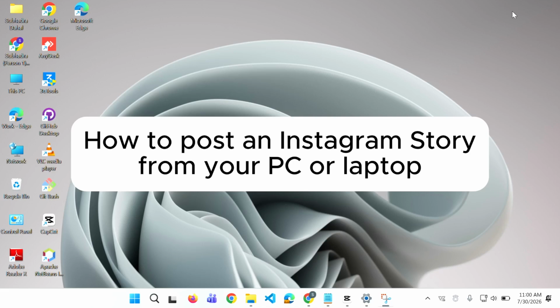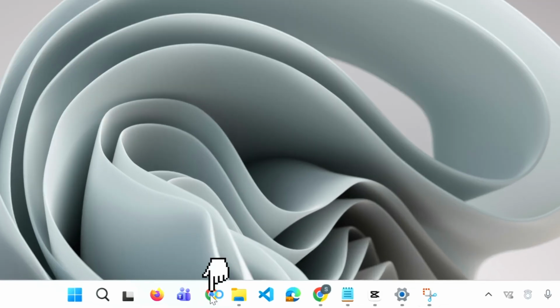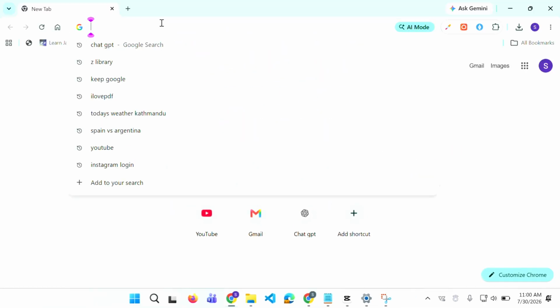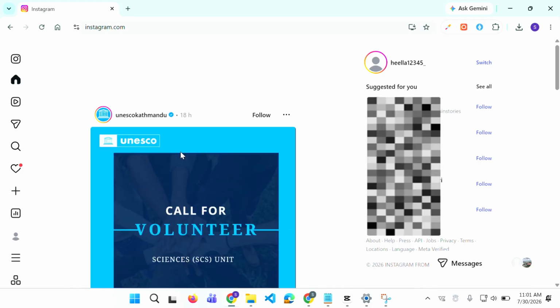How to post an Instagram story from your PC or laptop. Even though Instagram's desktop website has limited features, you can still upload a story by switching to the mobile view in your browser. First, open your preferred web browser and go to the Instagram website. Log into your Instagram account if you haven't already.